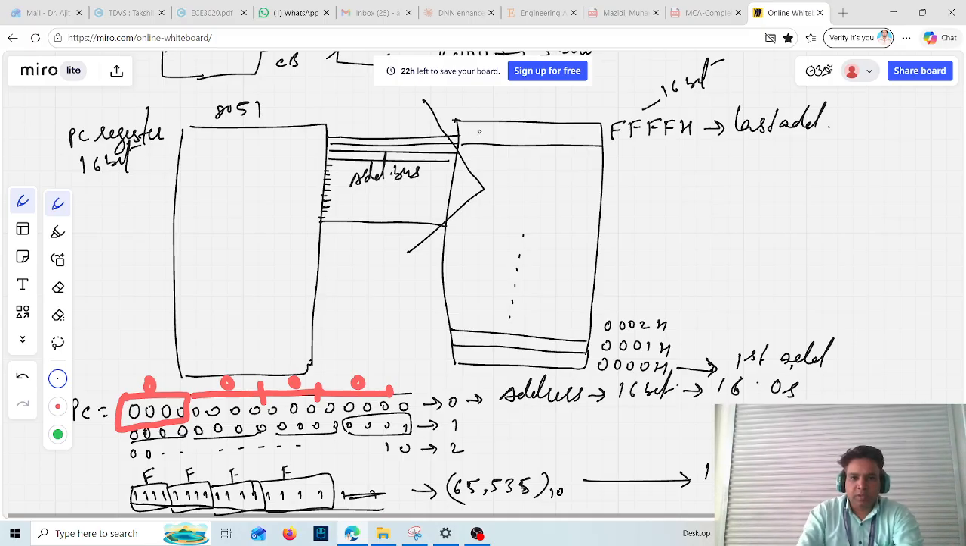Similarly, I'm assuming we can store 8 bits in each location: 1, 2, 3, 4, 5, 6, 7, 8. So 8 bits in each location. So I will again need a data bus which is 8 bit. It is bidirectional, connected like this. So these are 8 electrical wires, and this is your data bus.